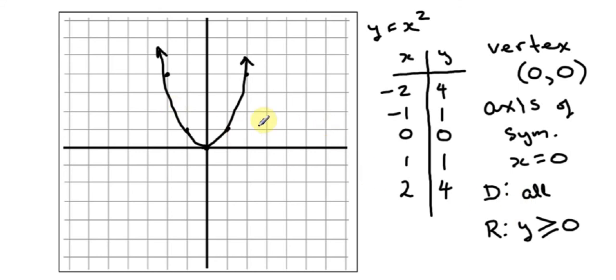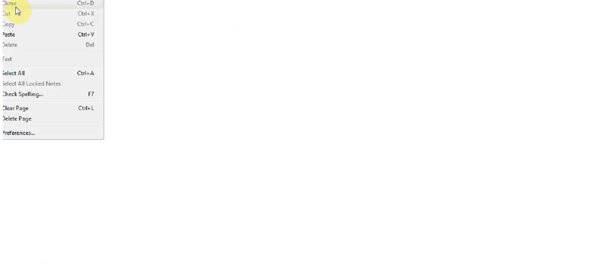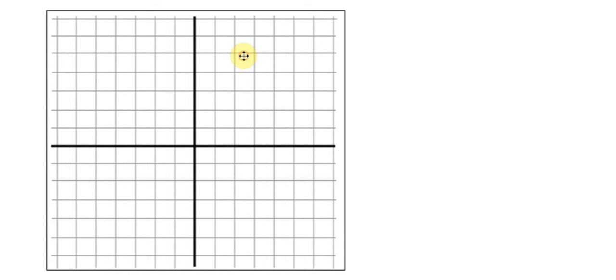Okay, so what I'm now going to do is one more example, and again we're just using a table of values. So let's see if I can paste in another grid here. Okay, so there it is, and again maybe I'll move it over a little bit more central. And now I'm going to give you the function that we want to graph. So the second example we want to graph is y equals 2x squared minus 4x.